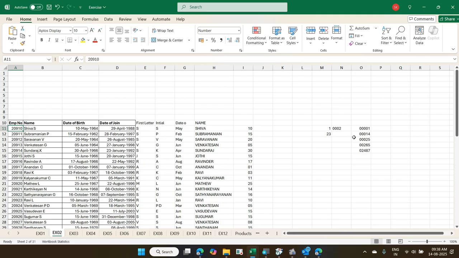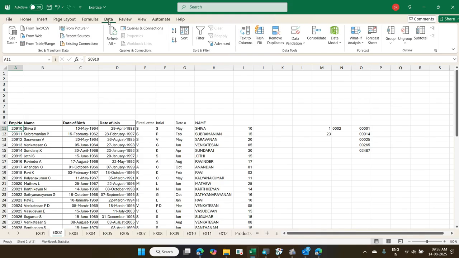After giving an example, we have used a feature called Flash Fill. The shortcut key for Flash Fill is Control E. Or you can go to Fill, and under Fill you can see Flash Fill, or you can go to Data, and under Data also Flash Fill is available. Sometimes Excel will give you a suggestion also.